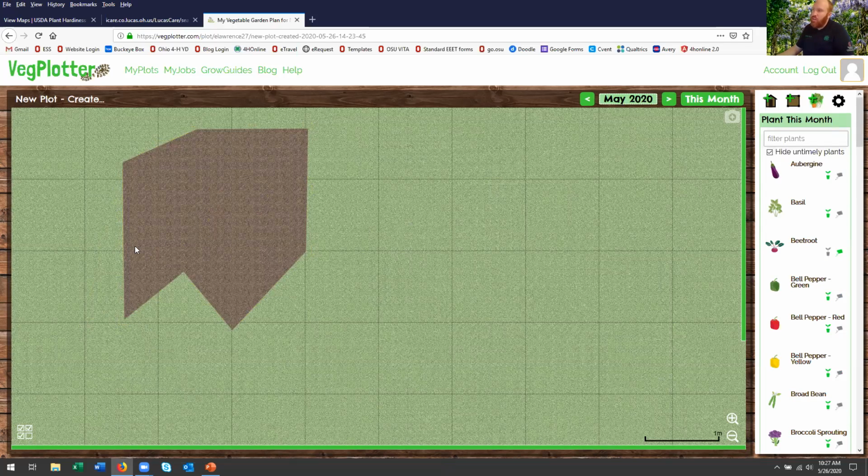And then after you have your garden bed put in, you can start. The way to put in your fruits and vegetables is you just click on the item and then you drag it over to your garden. And then there's also, you can reduce the size of it as well.